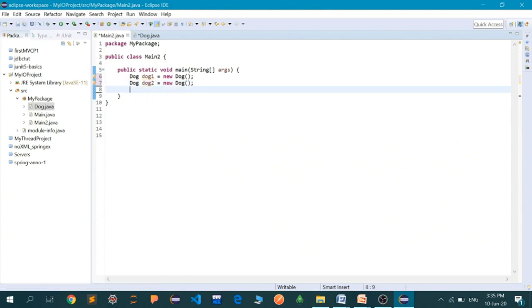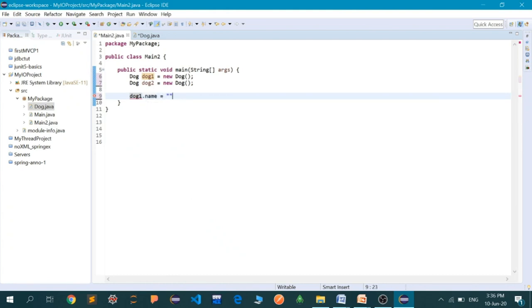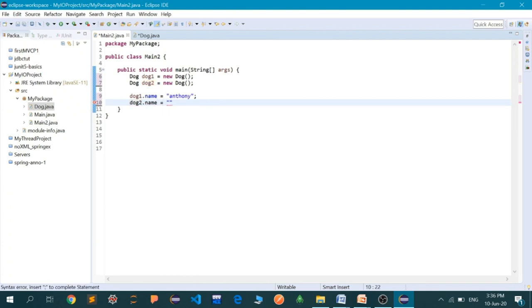Now how are you going to use it? You can access the fields and behavior methods of the Dog class by using the reference to the object, that is dog1 and dog2. So now let's say dog1.name is equal to, let's say, Anthony. And again dog2.name is, let's say, a very common name, Simon.